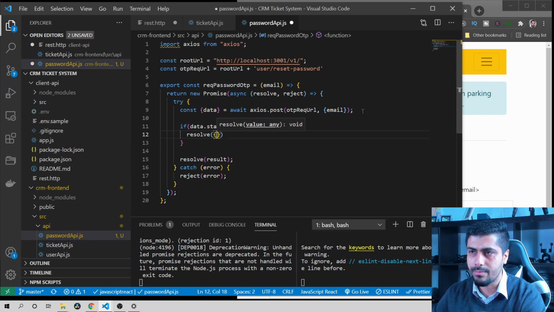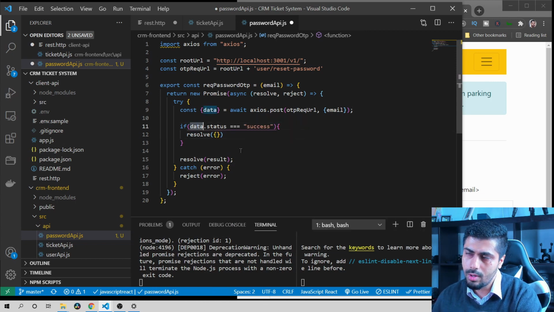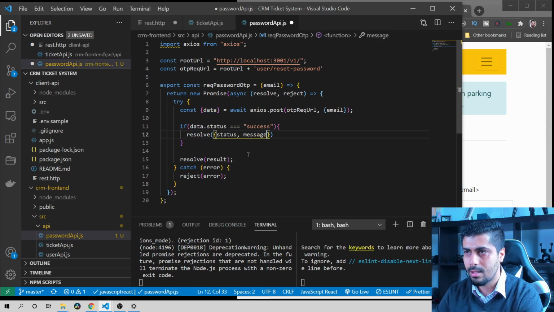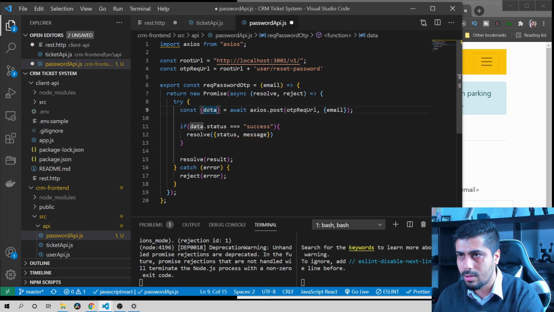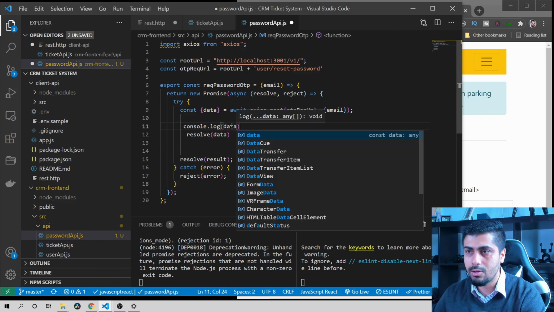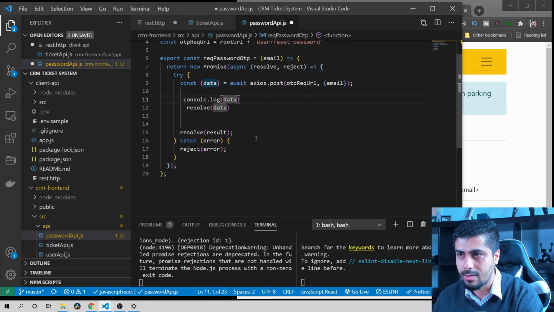Actually, I think the data will come with the status and the message. We can simply resolve all data. We don't need to do anything. We don't even need to test success or error here. I'm pretty sure we can check that. We can do console.log data. Let's see how data is going to come, and then we will respond based on that.